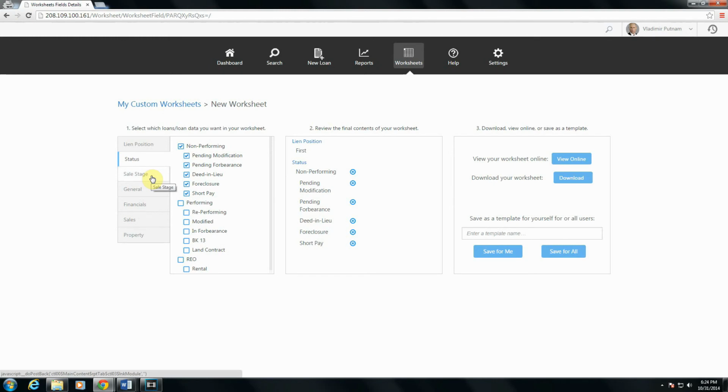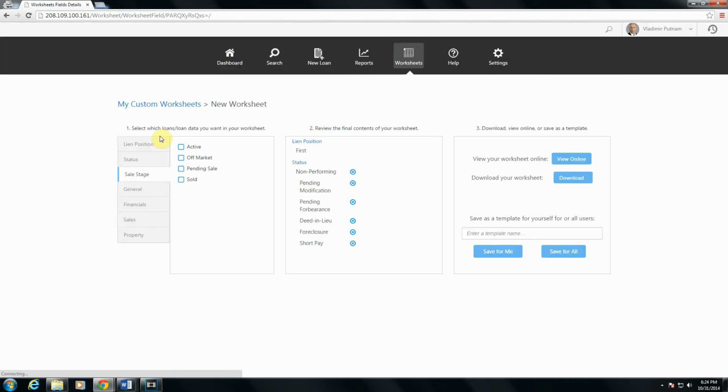The last filter I'm going to apply before generating my worksheet is the sales stage, and this will just be where my loans are in the sales process and which ones I want to pick from to have on my spreadsheet. So I'm going to just select all of them. So I want to see all my non-performers, regardless of whether they've been sold or they're active or pending. And then I'm going to move on to the fields I want to see for all these loans I'm going to have.